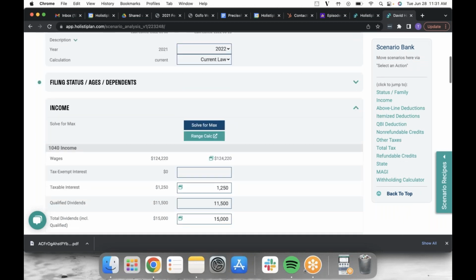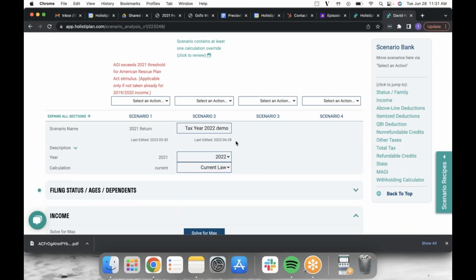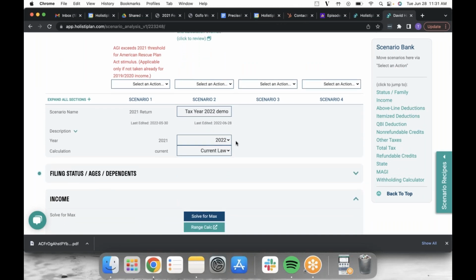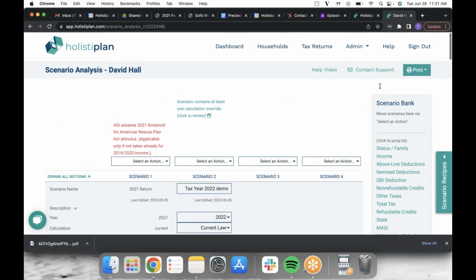You can build out as many scenarios as you want. So maybe they do a Roth conversion, or maybe they have non-refundable tax credits that you want to look at, charitable giving, that kind of stuff. Mine just stops at 4 because my screen isn't that big, but you can do hundreds of them at once. And it's just going to start saving them over here on your scenario bank.